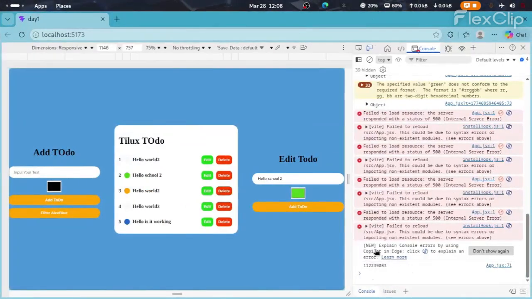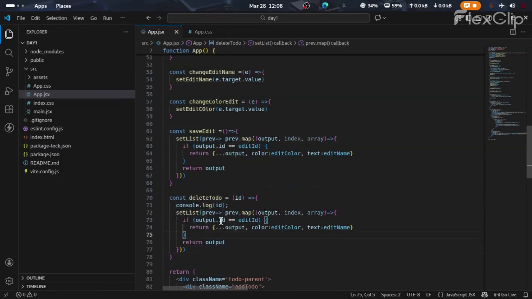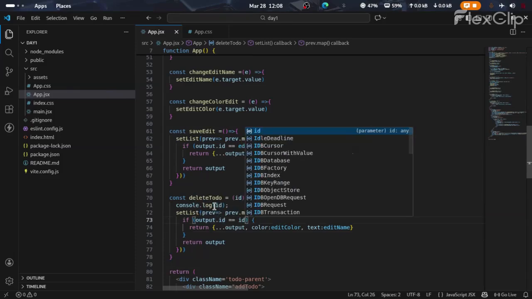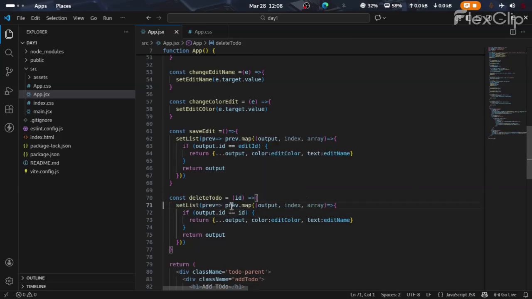So since I got the ID now, I can actually do the same thing that I did here to return the current output. So if I copy and paste this, I can say my output.id to be equal to, I can call on ID directly since I don't have to pass it inside any variable. So if I say my output.id is equal to ID, I don't want to return anything, right? Or basically I can say where output.id is not equal to ID, then that's the only time I want you to return output.